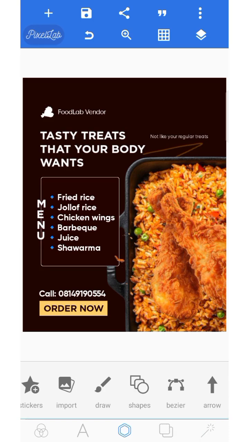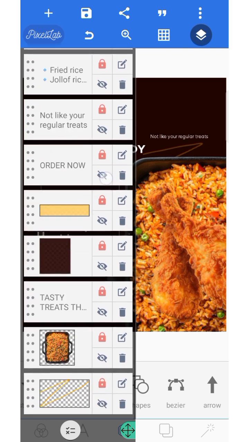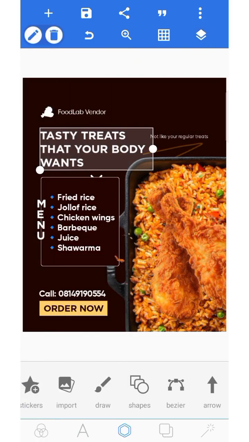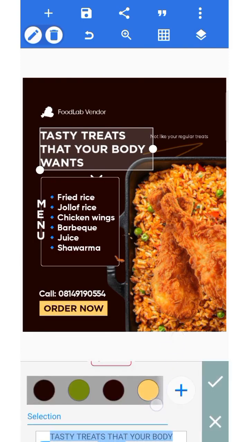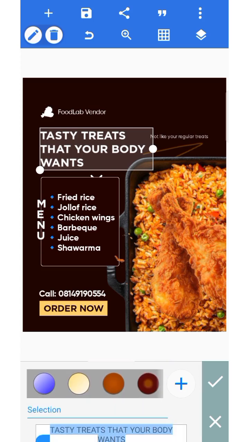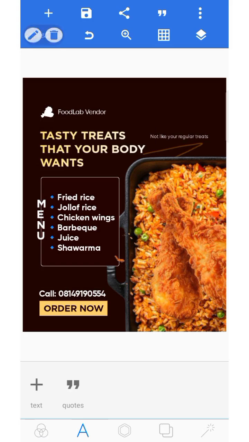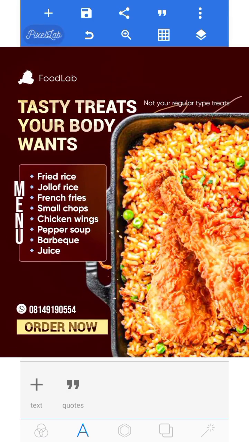So then the heading, the tasty treats heading, let me do gradient. I'll use gradient on it. So I'll click on this gradient. As you already have some gradient which I was using, I'm just going to enable this, and then boom, your design is ready.